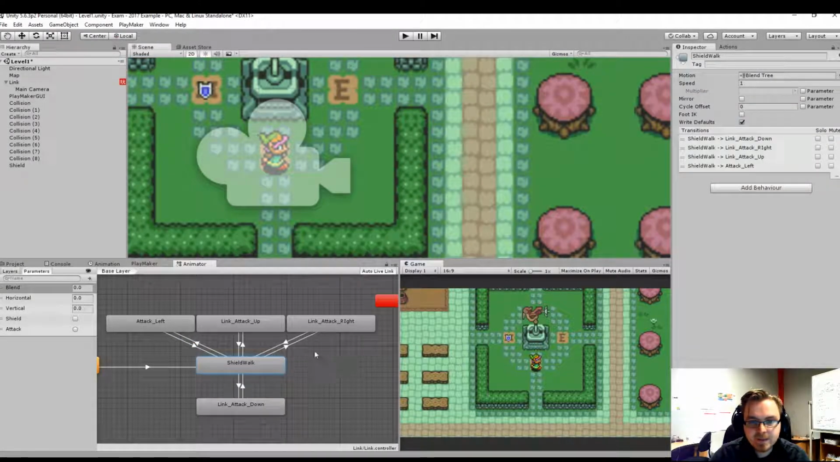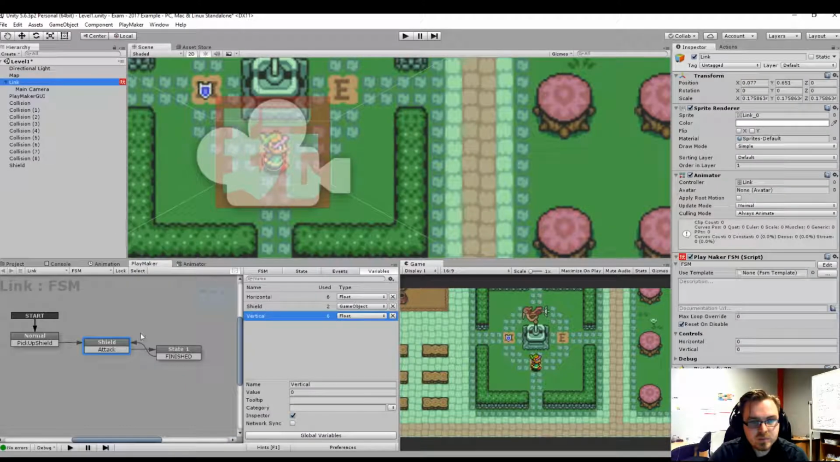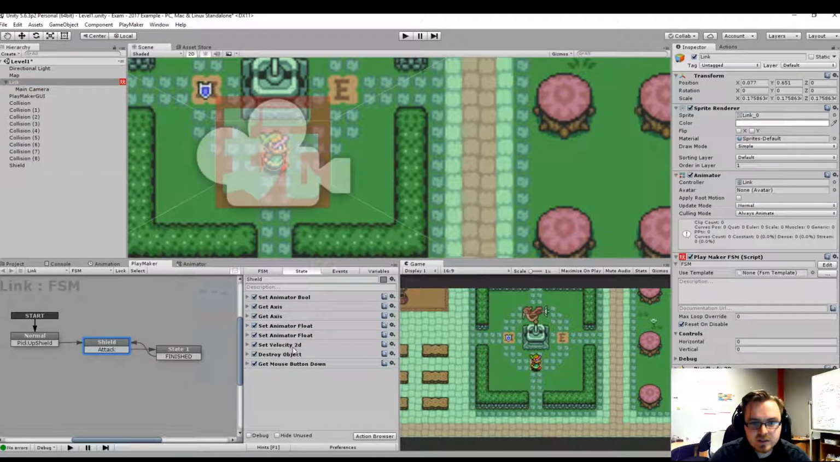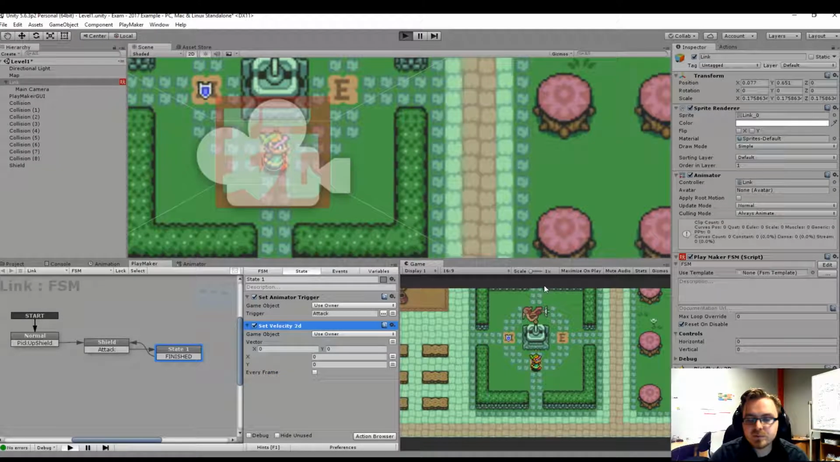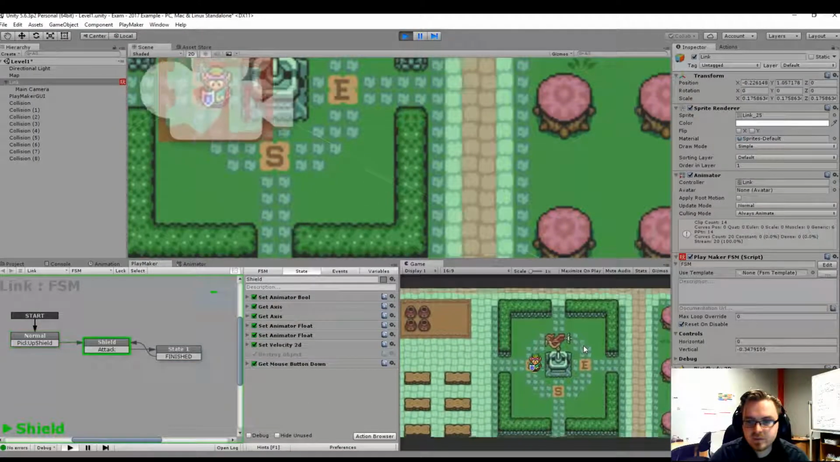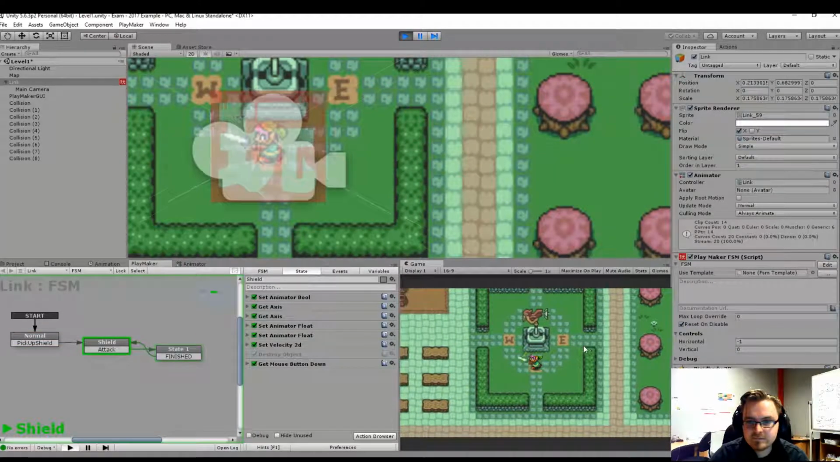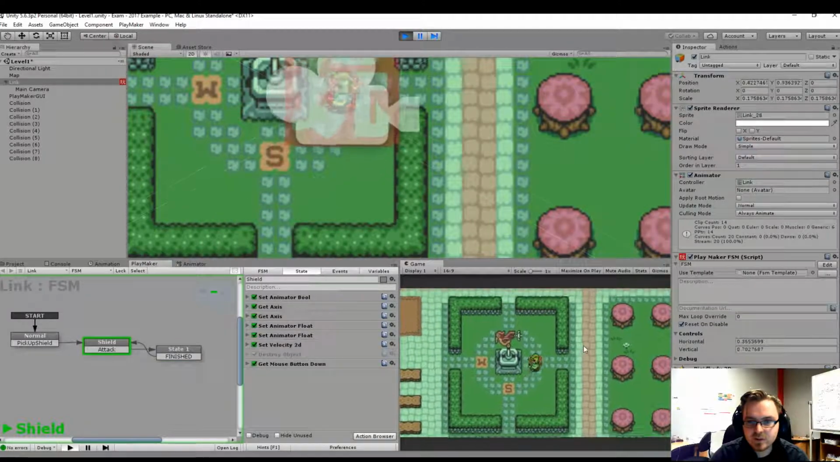Cool. So one of the other things I want to do, here in the PlayMaker, is set his velocity during the attack to be 0, just so that he stops moving. Okay. So, no, that's right. It does it so quick that it doesn't actually matter.